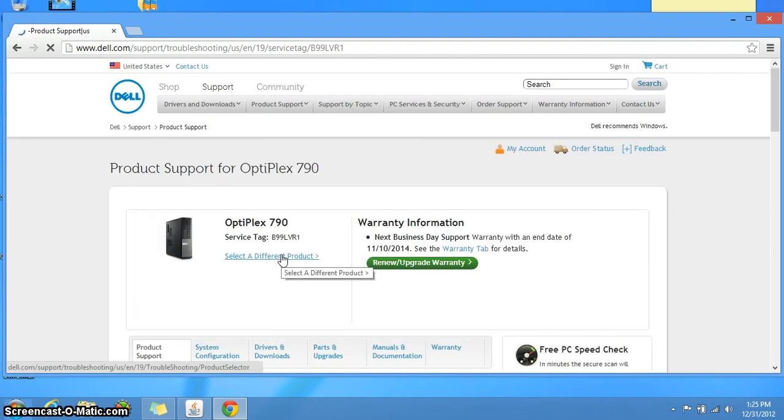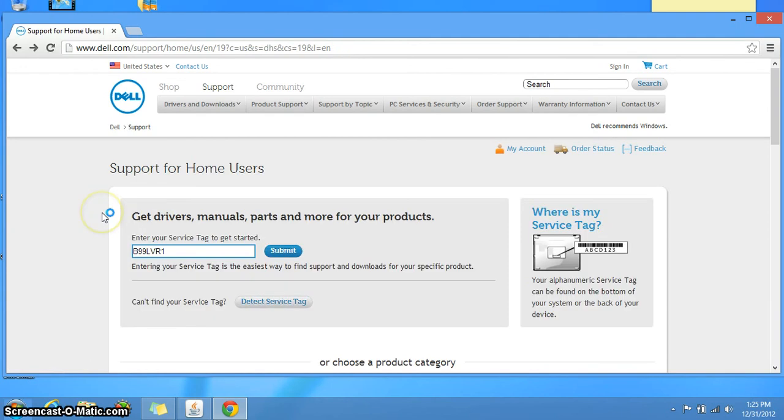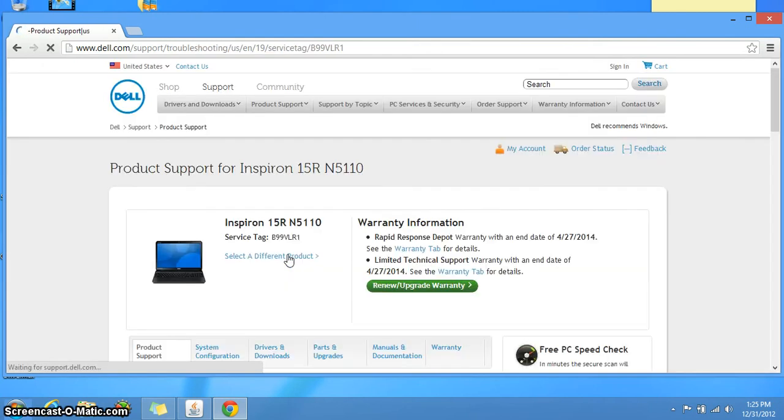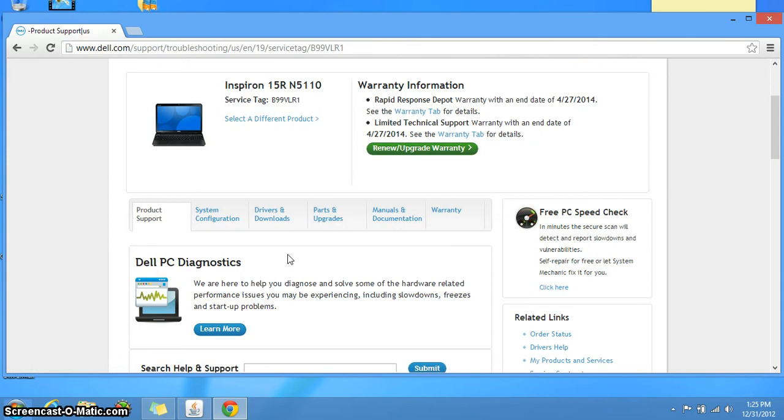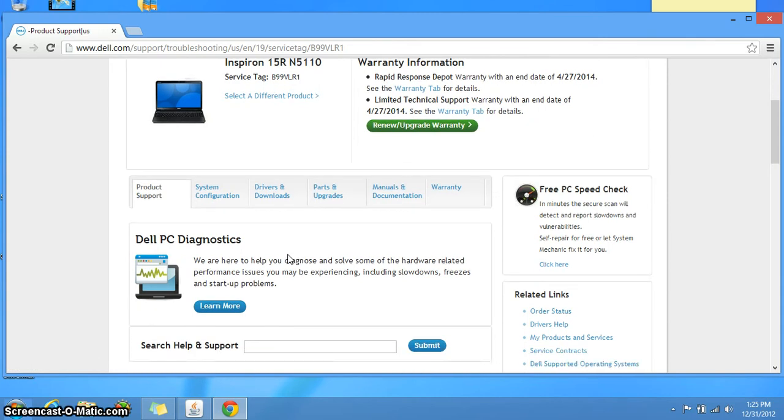So once you enter your service tag, oops, sorry, that's not my system. Hold on one second. Sorry. So yeah, make sure everything is in capital letters and make sure you enter the correct service tag for your system. Then your system is gonna show up right there. You have an Inspiron 15R 5110.